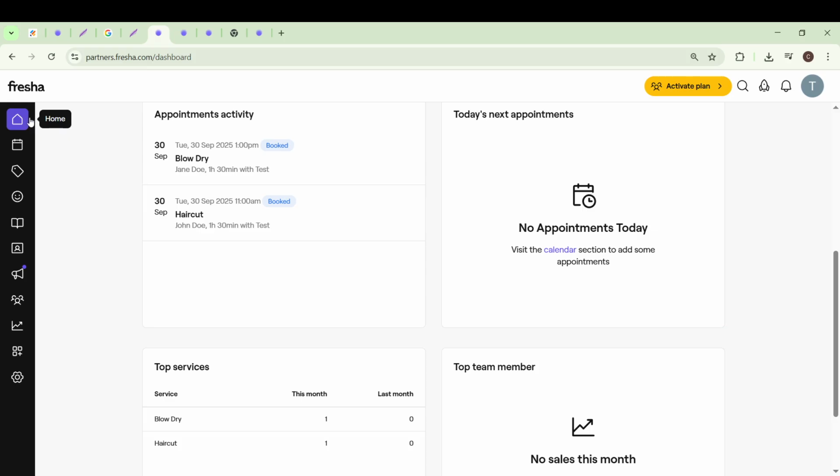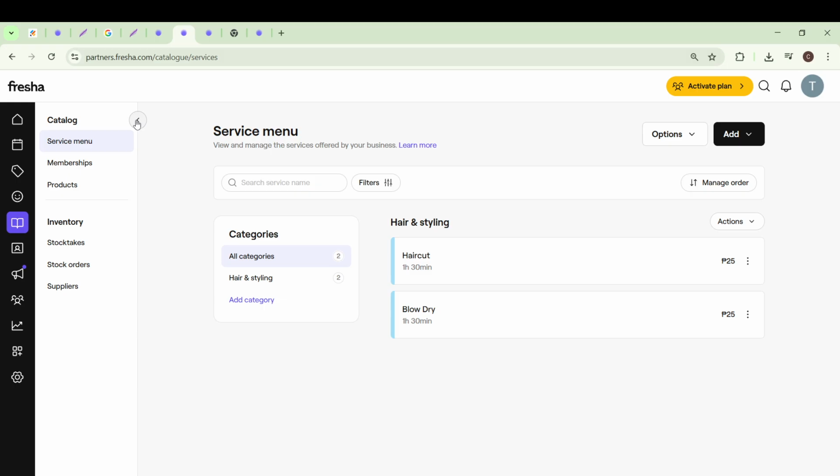From here, navigate to the Catalog section. This can typically be found on the main menu to the side of your screen. The catalog is the hub where all your business offerings are organized. It's where you can add new services, manage existing ones, and make sure everything is perfectly tailored to your business's needs. Now, within the catalog, click the Services menu.